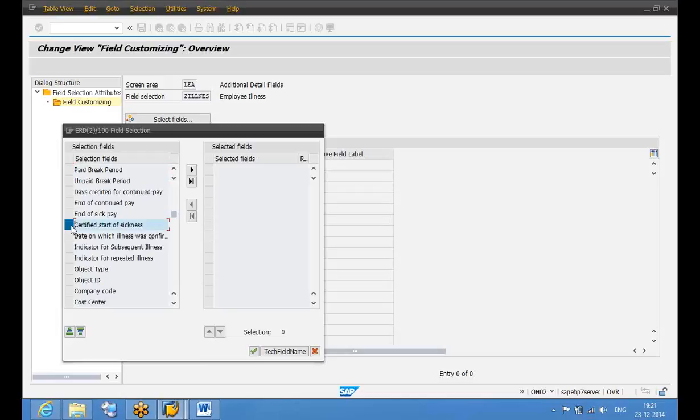So, certified start of sickness. And the date on which illness was informed. Now just move these fields to the selected fields, and then choose OK.